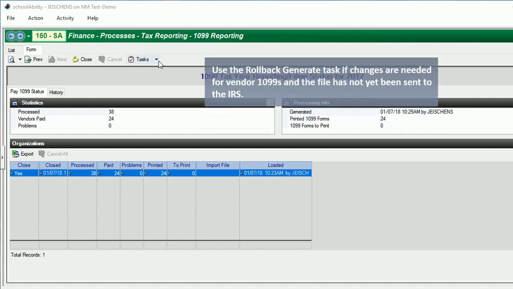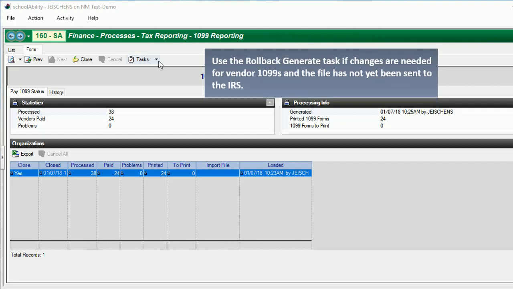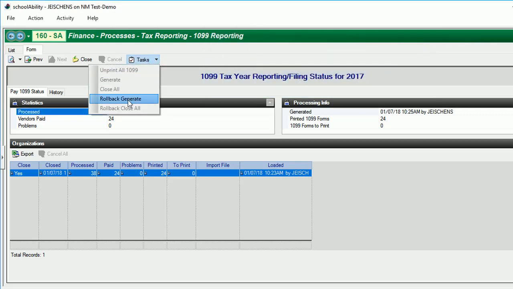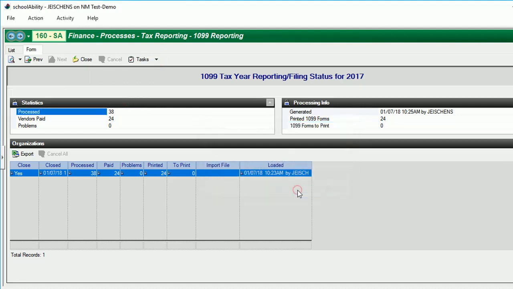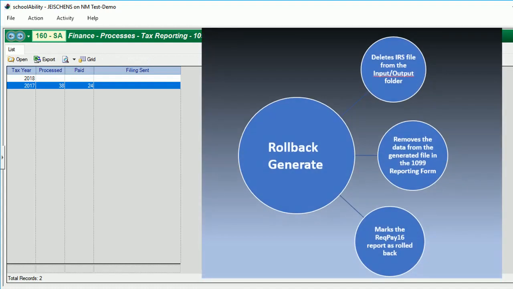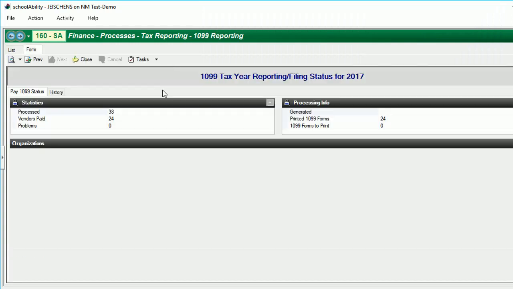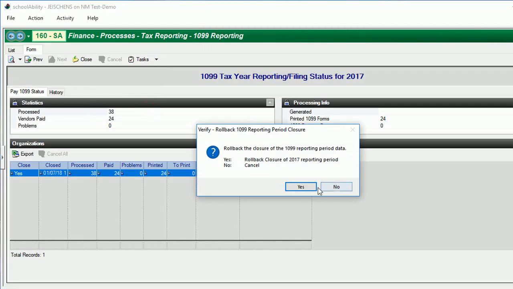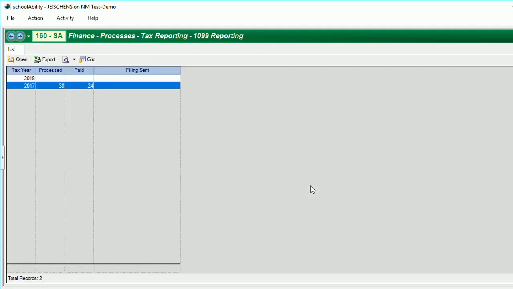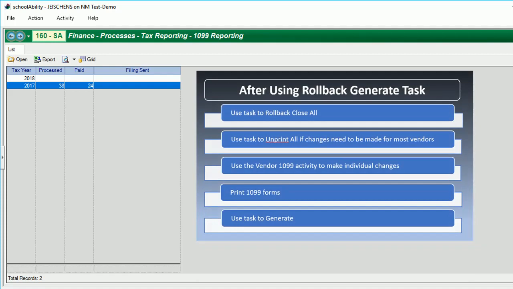So what happens if you discover that you do need to make an additional change before you send the file to the IRS? Well, this can be done by opening the 1099 reporting activity and using the task to roll back generate. Using this task will delete the existing file from the Input-Output folder, remove the generated info from the 1099 reporting activity, and now we can reopen the form and use the task to roll back close all. From here, we can unprint all 1099s, or we can go back to our vendor 1099 list and start the steps that we did earlier to make individual edits. Once those are done, once again, we would follow the steps to generate a new file.